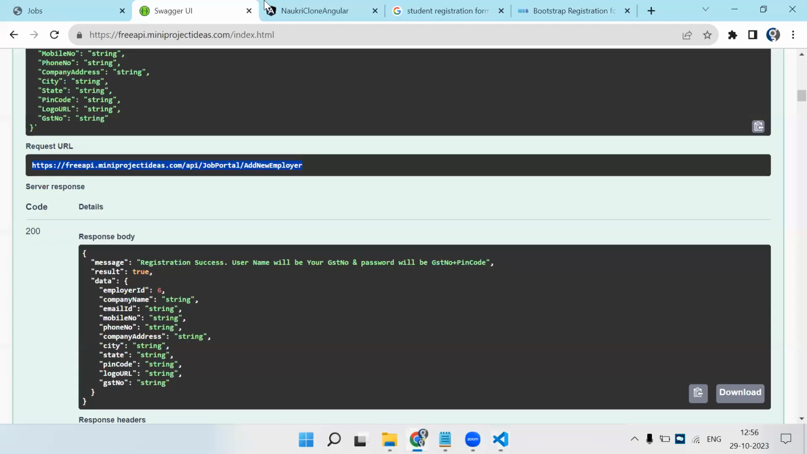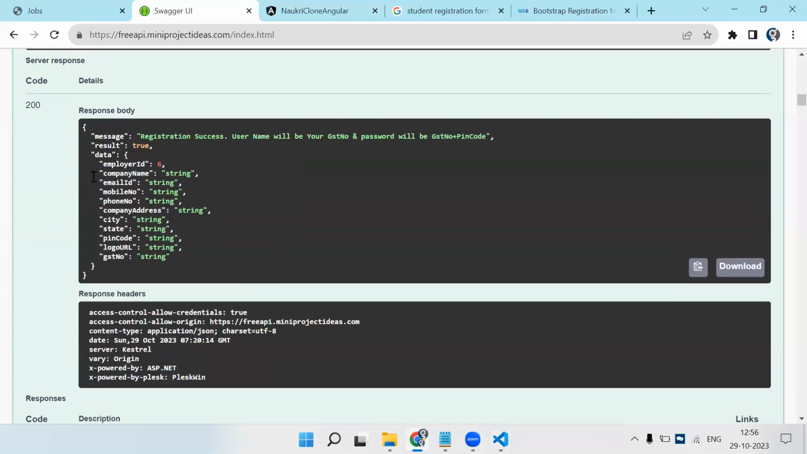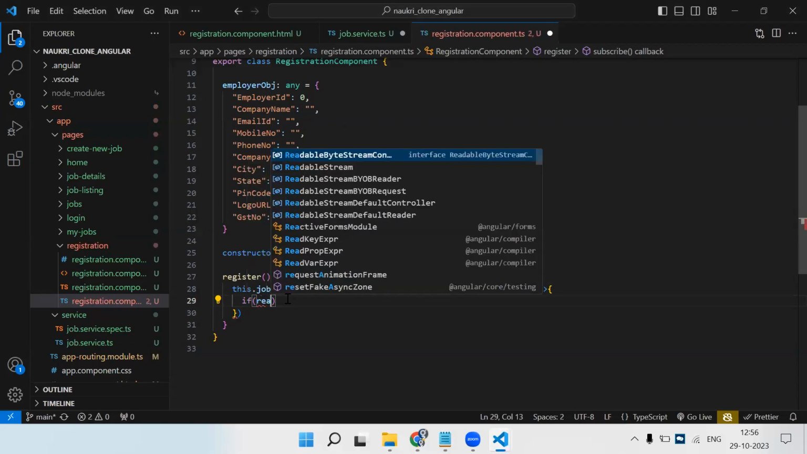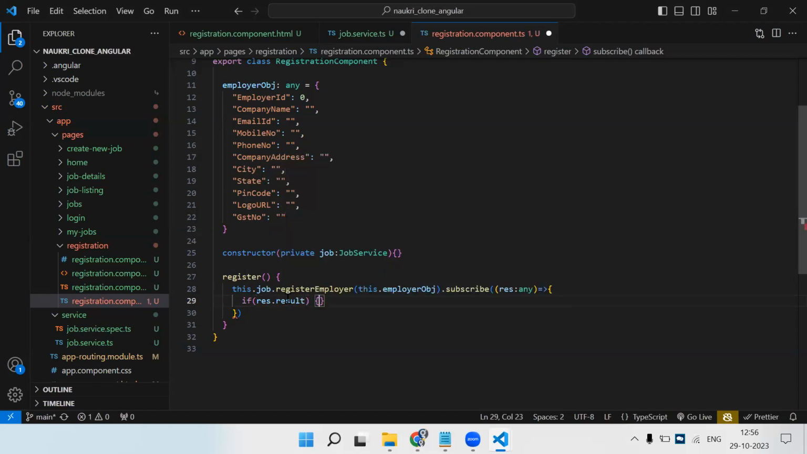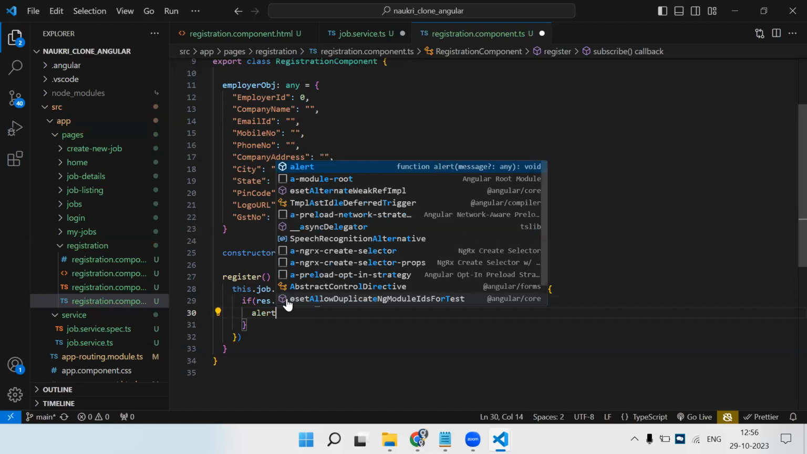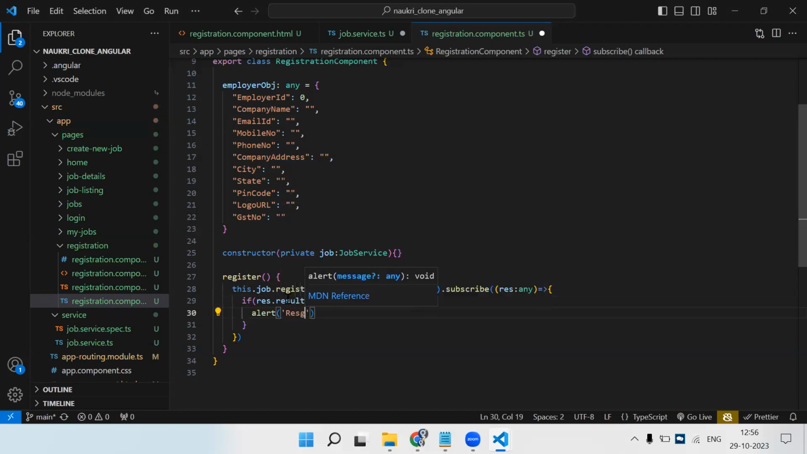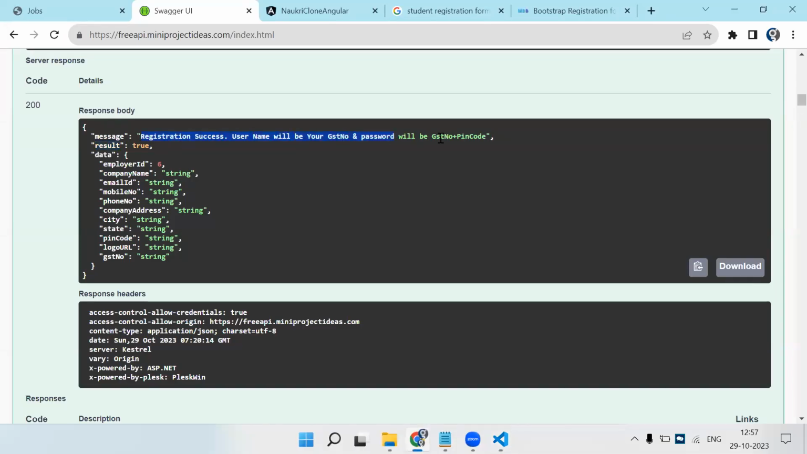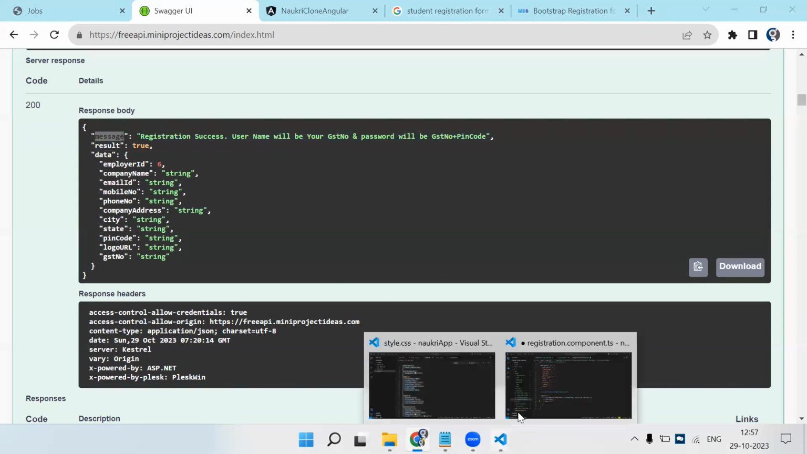If you see the response of the API call, in all my APIs I return an object, and in that object message, result, and data are the properties I return. Result is the property which allows us to know whether the API call has been a success or not, and whether data is inserted or not. So if res.result is true, we can show an alert box like registration success. The message you will also get, like the username, so we can show the message only.